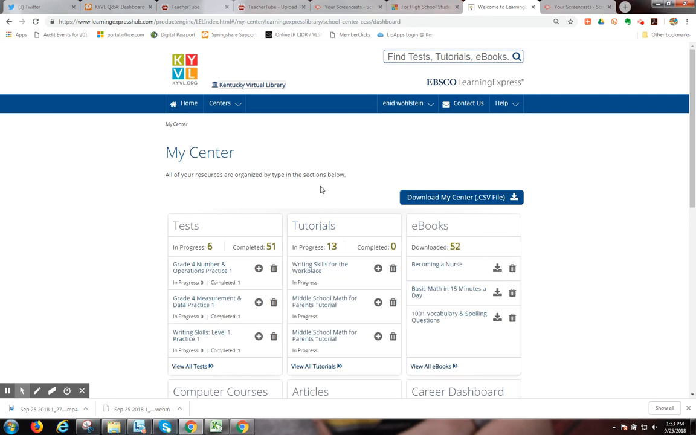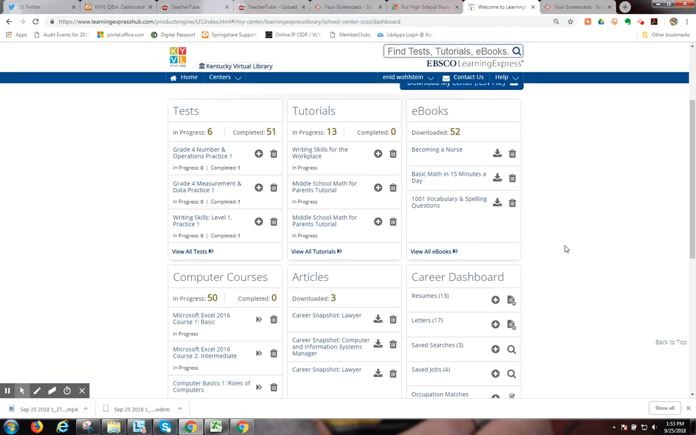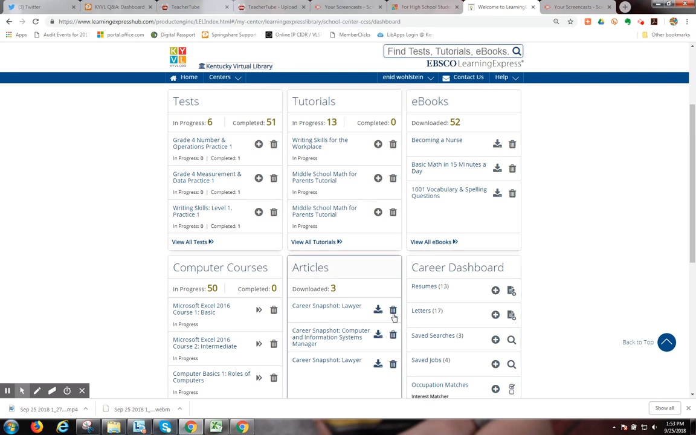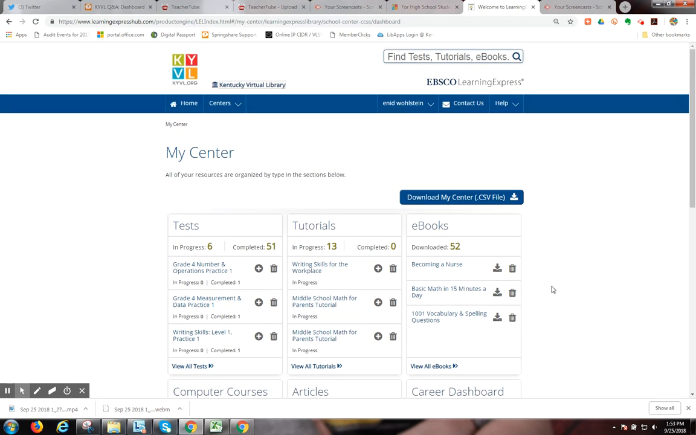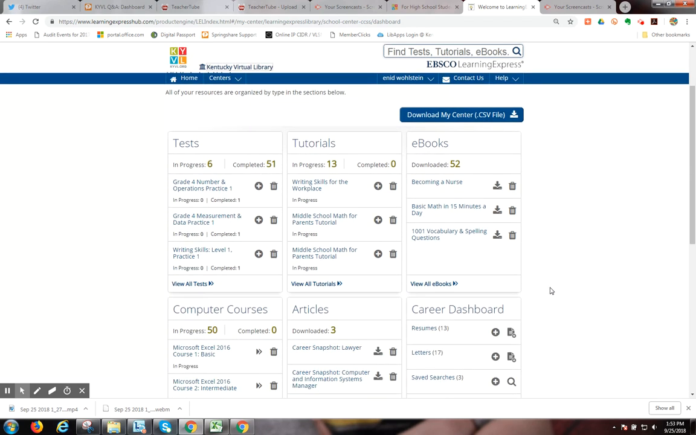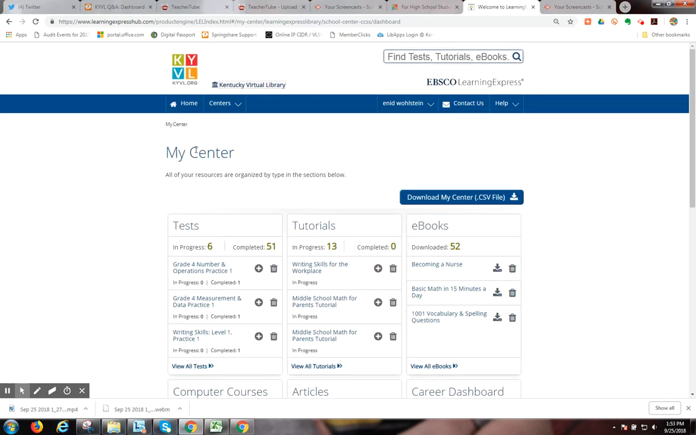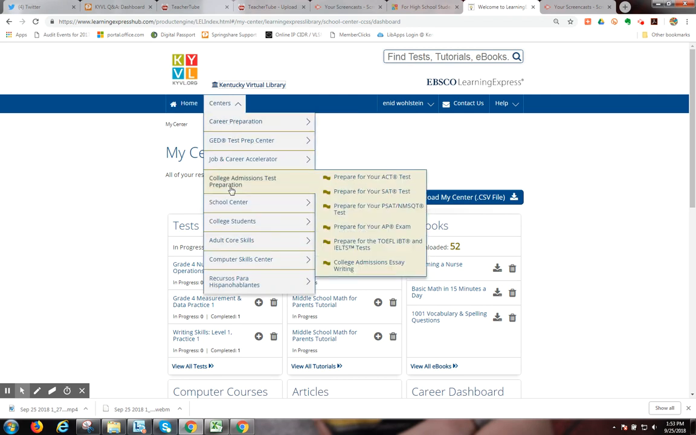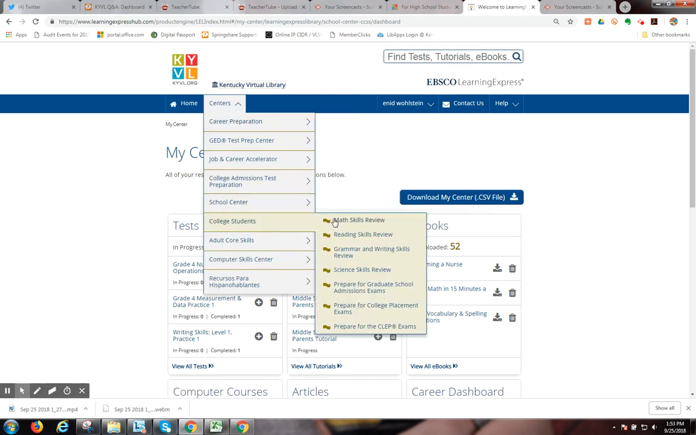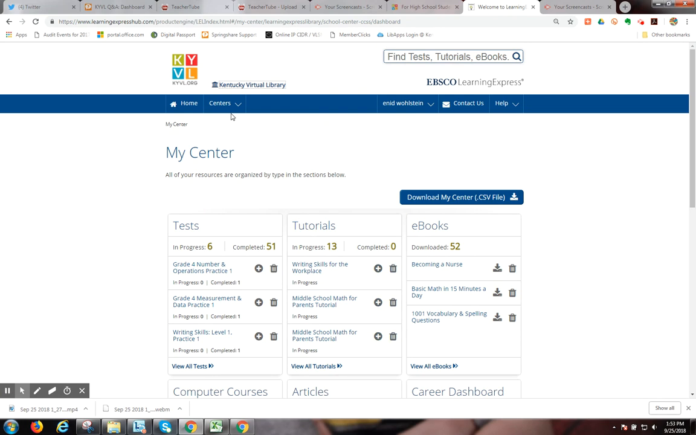And what I will see first, if I've already been in LearningExpress and working in tutorials, if I've done anything with Job and Career Accelerator, worked on any tests or looked at computer courses, my most recent activity is going to be here in my center. And so I'll see that each time I log in, so it shows me my progress. What I want to do is go to School Center and choose High School.